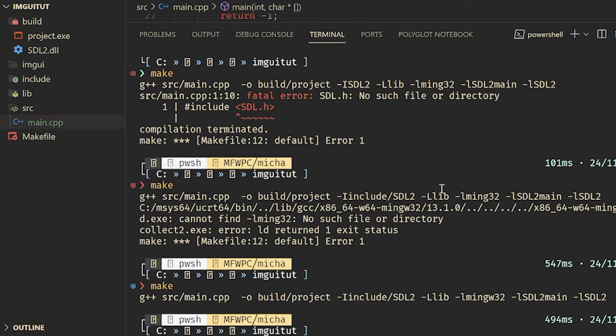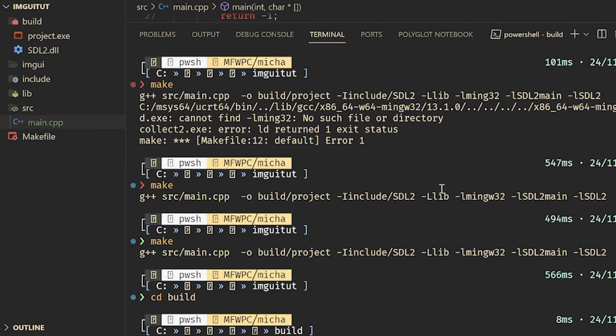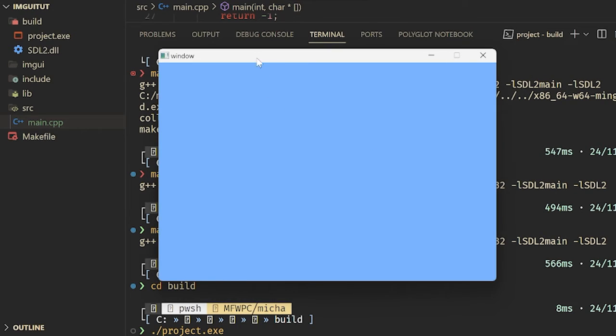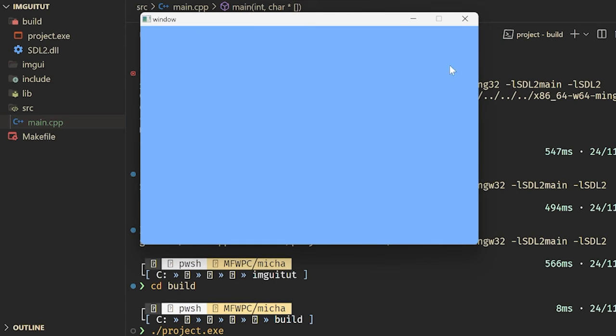So I'm going to go ahead and run make here. And then I'm going to cd into our build directory and I'm going to run ./project.exe, which is the name of my project. This will open up here and you can see that we have a window titled what we called it, which is just Window. And I have a nice little sky color here.